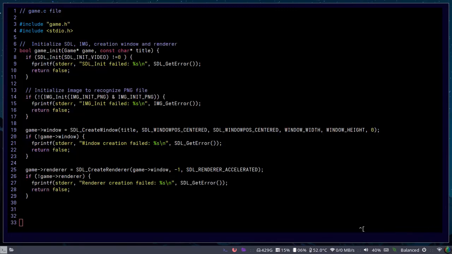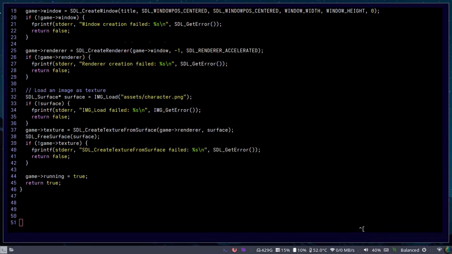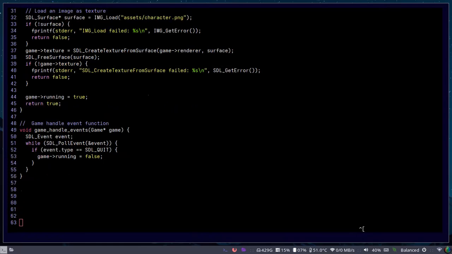Now for the game.c file, in lines 7 up to 29, we're going to initialize SDL, SDL image, and create the window and renderer. In lines 32 up to 44, we're going to load the image as a texture. We use an SDL surface, and we're going to convert the surface to a texture. Here in line 44, we're going to set game running to true.